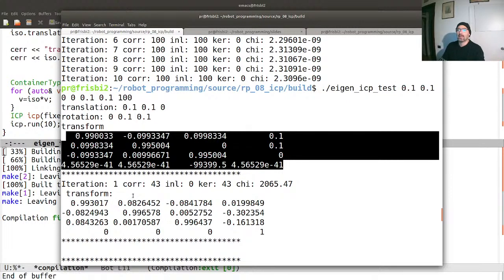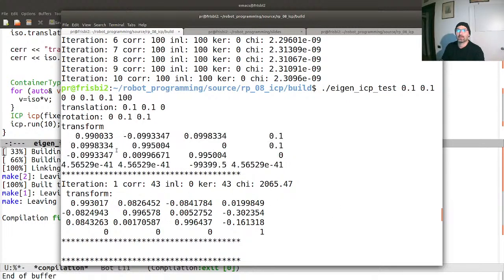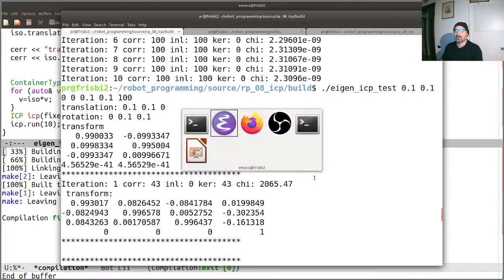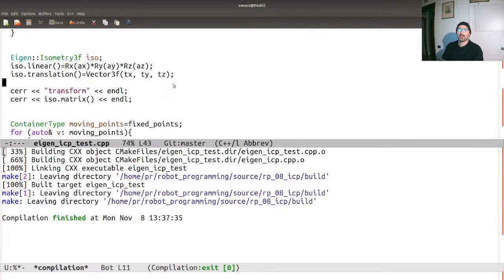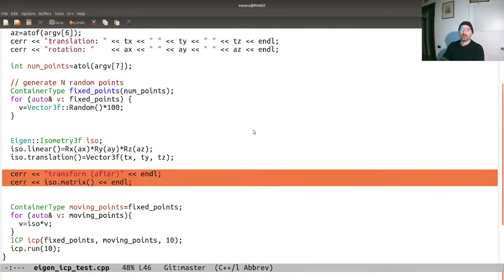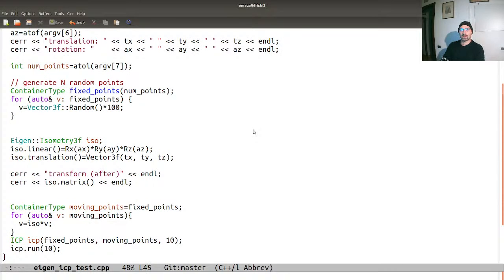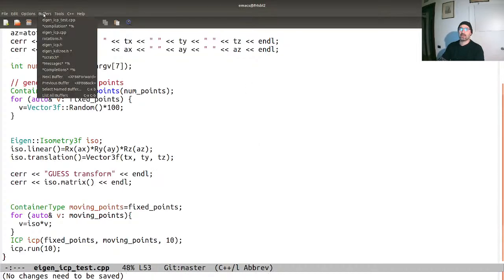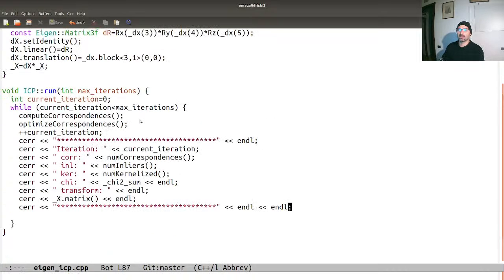And maybe I could print the transform on the step before. Let me do this. Transform before. I want to show the transform before and after. No, it's not what I want to do. I'm now instrumenting the program to print the transform before and after the optimization.